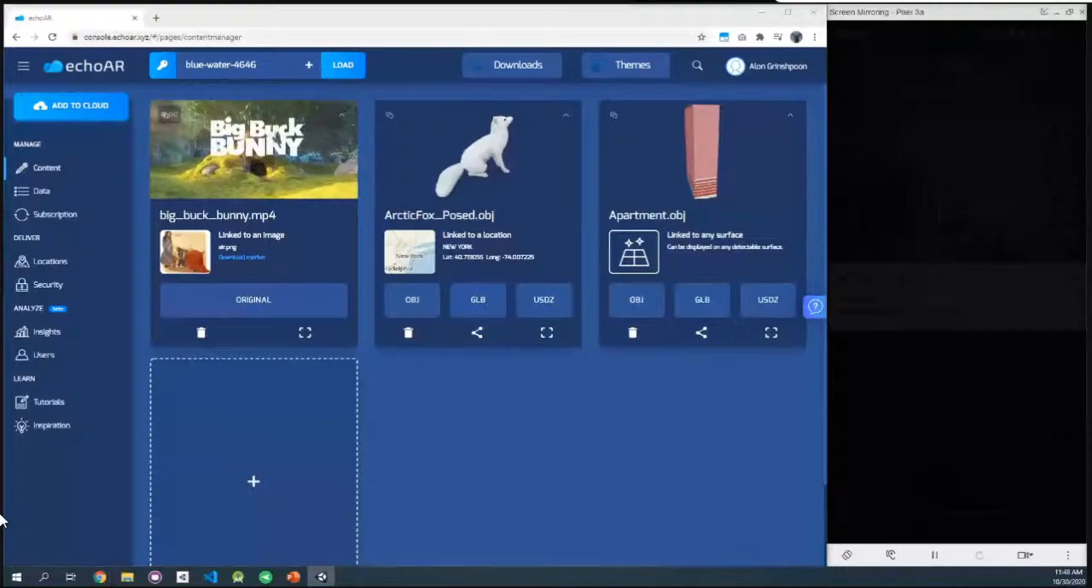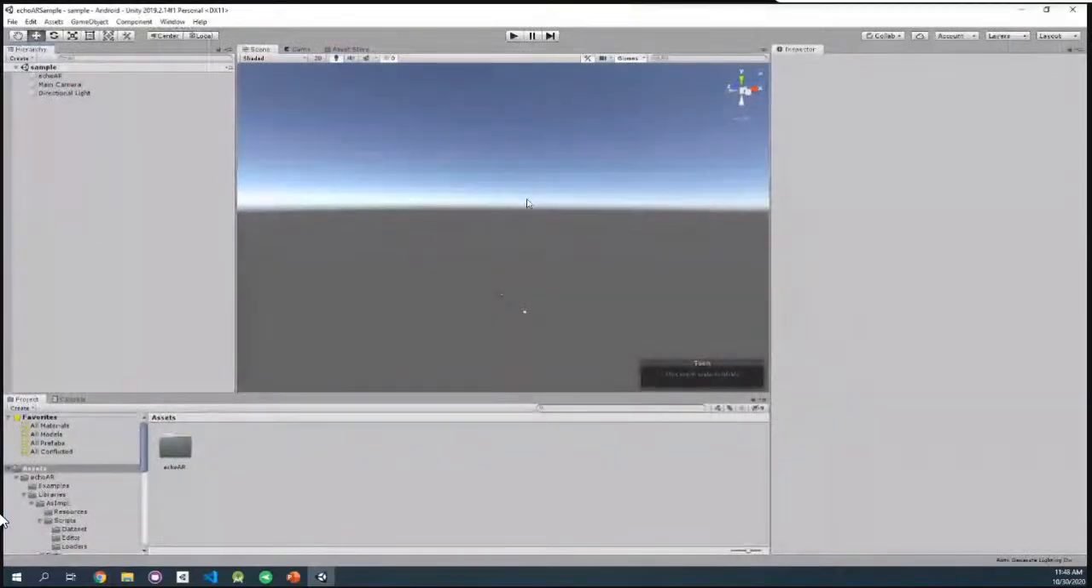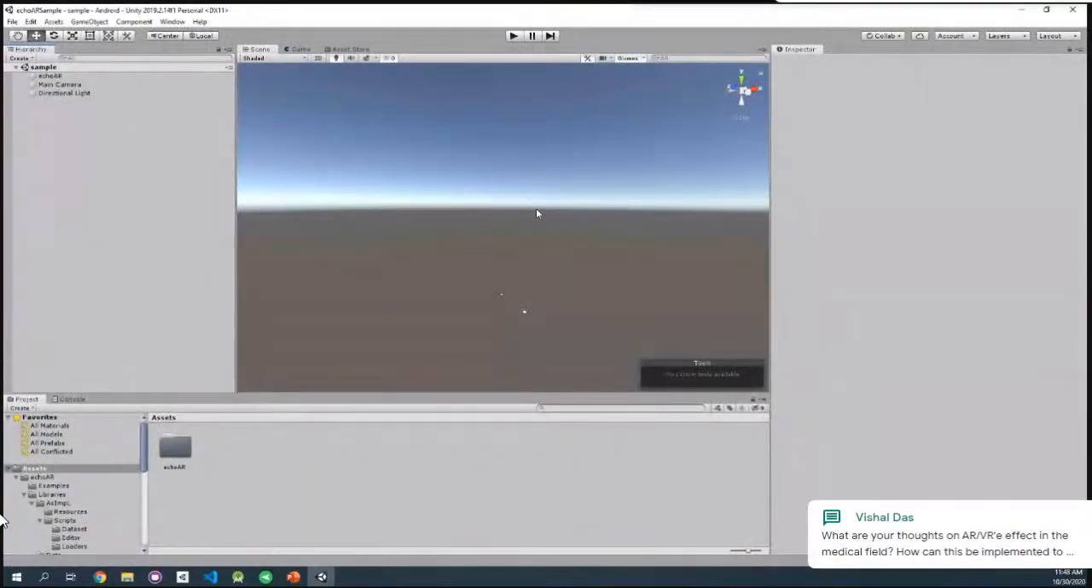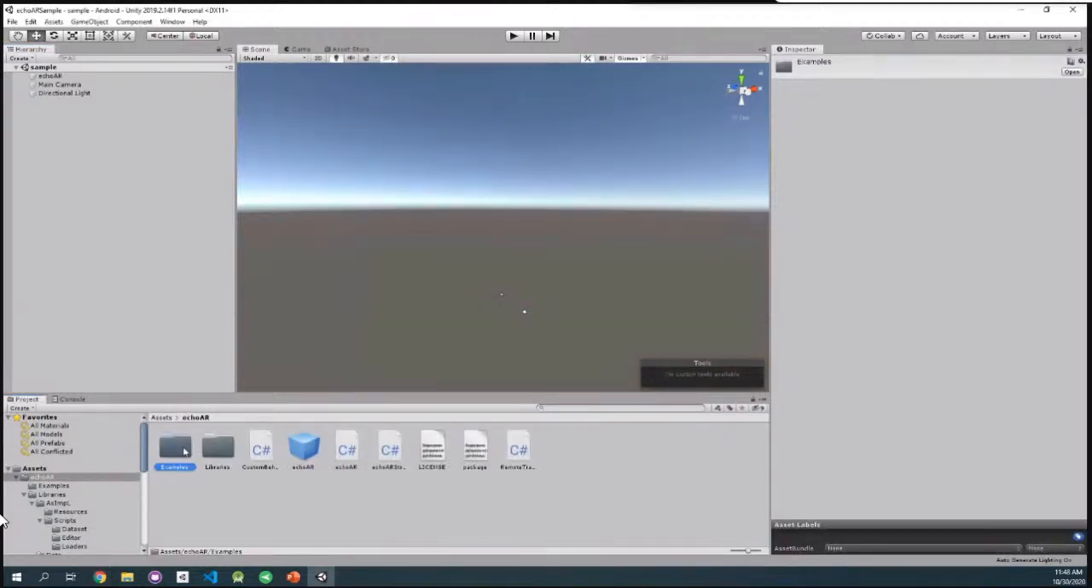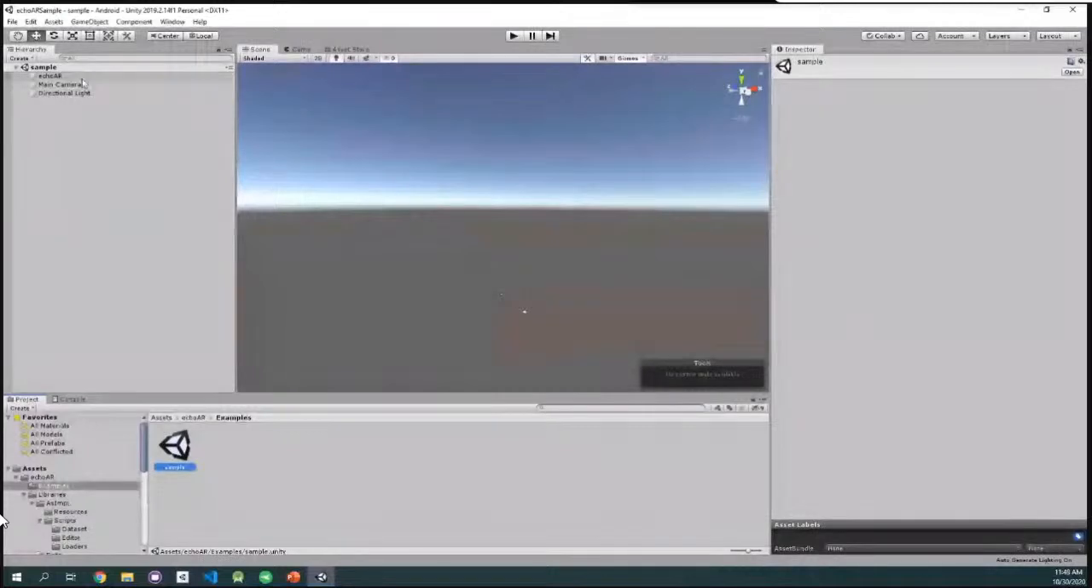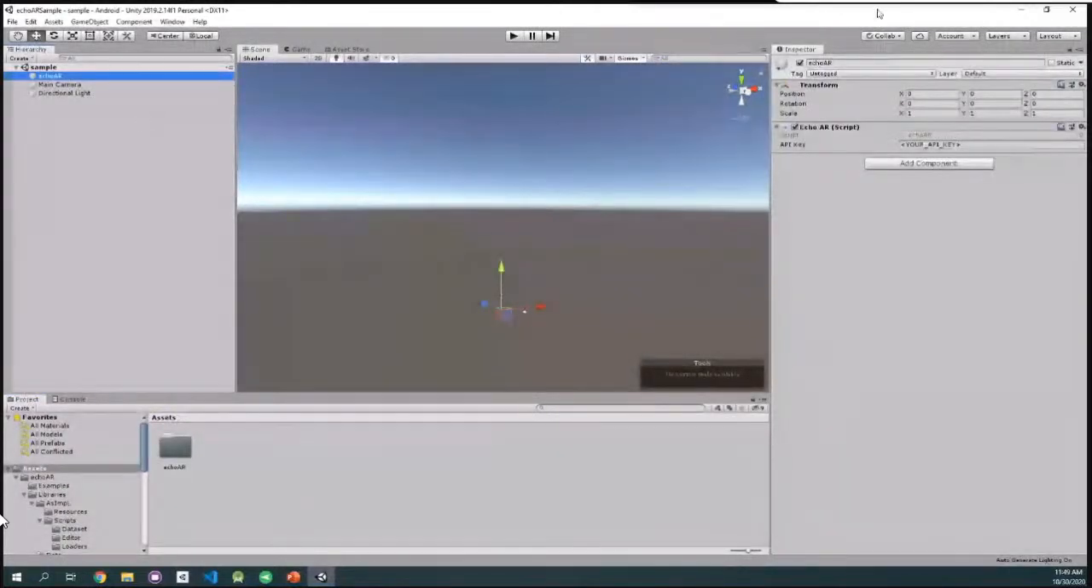Now, this is Unity. It's a game engine a lot of developers love to use to build 3D applications. After you download our SDK, you just import it in, double click that, and we're able to see this empty scene. You click on echoAR and then go to examples. You're going to open this empty scene that has nothing, as opposed to just the echoAR game object.